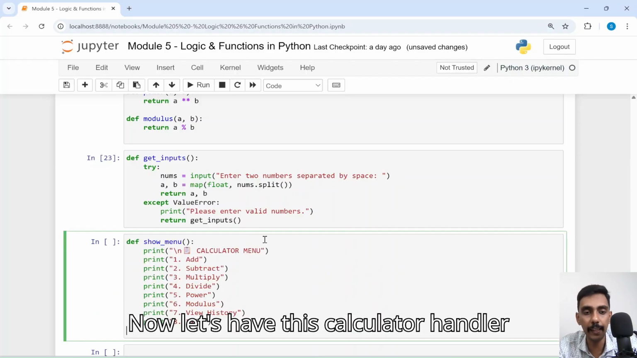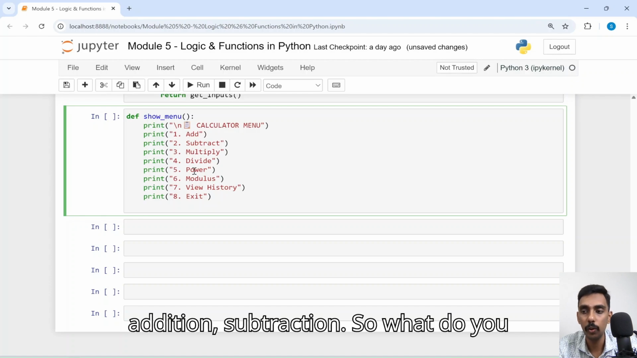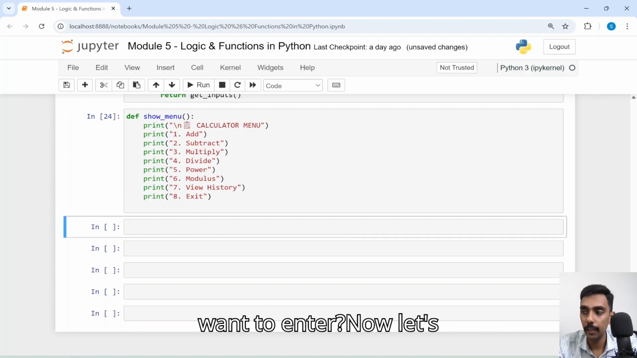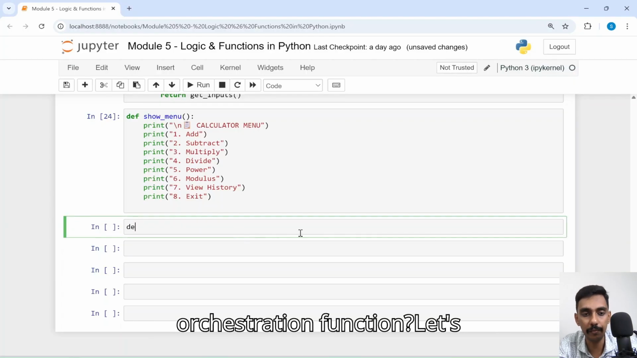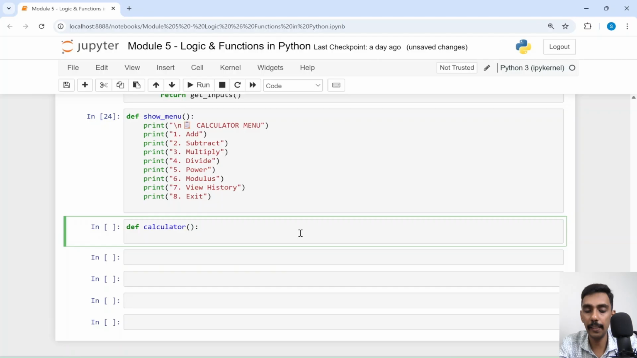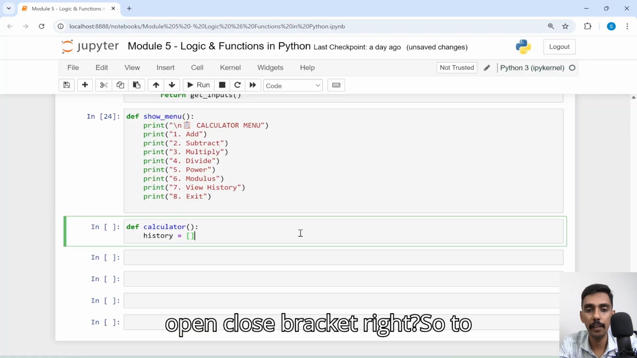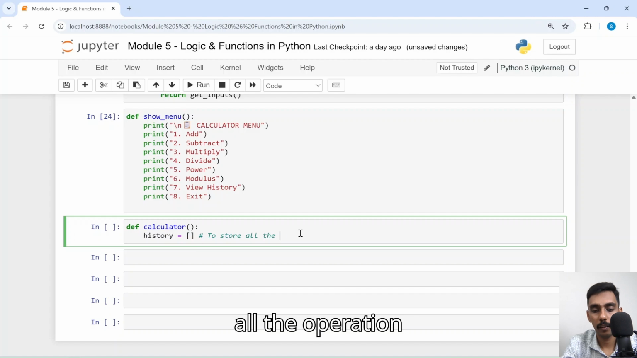Now let's have this calculator handler menu. So I have this menu. One is addition, subtraction. So what do we want to enter? Now let's build this main orchestration function. How will I build this orchestration function? Let's use def calculator, history, open close bracket, to store all the operation history.